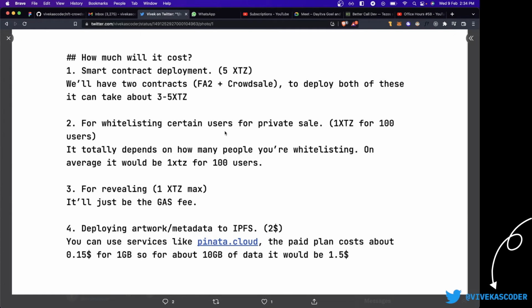Then the fourth one is to deploy the artwork and metadata to IPFS. The thing about IPFS is you don't really have to pay, you can use IPFS Desktop if you want to. But it takes a lot of time to cache your assets into other public nodes. That's why I recommend you guys to use pinata.cloud. You could go to this website. They have a paid plan where they charge around $0.15 for 1 GB. Considering your artwork is around 10 GB, it would be around $1.5. If we take the max value, it would be $2.